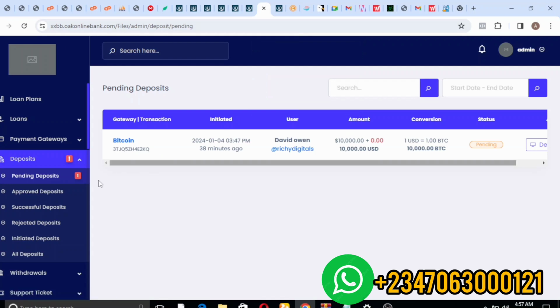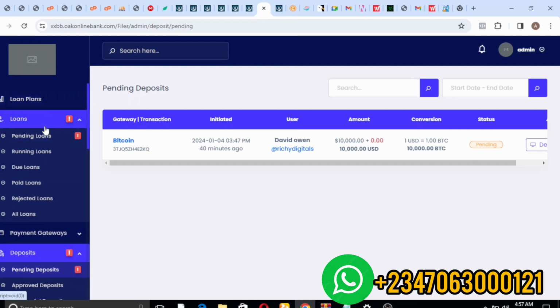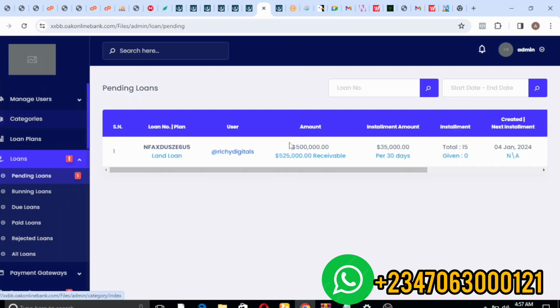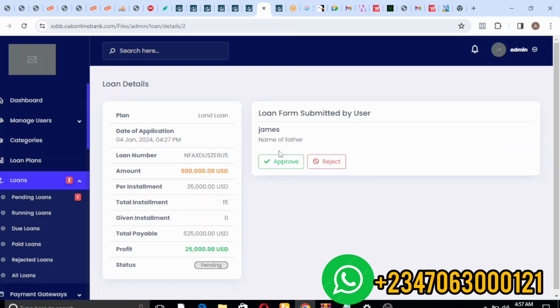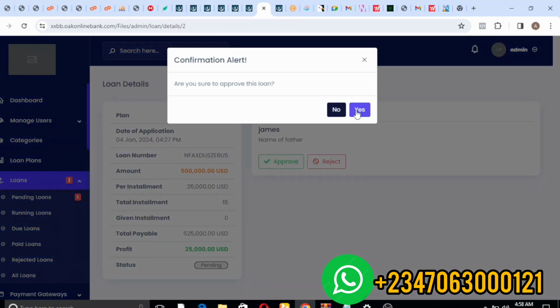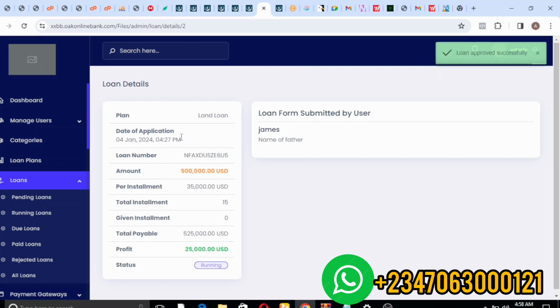So when we go back to, when you come to loan section and then come to pending loans, you can see this is the loan that we just applied for. When you get to view the details as an admin, you can choose to approve or reject this loan. So this loan has been approved.